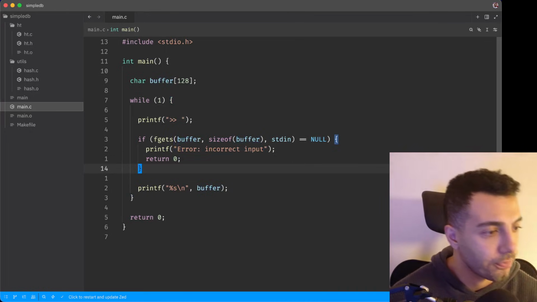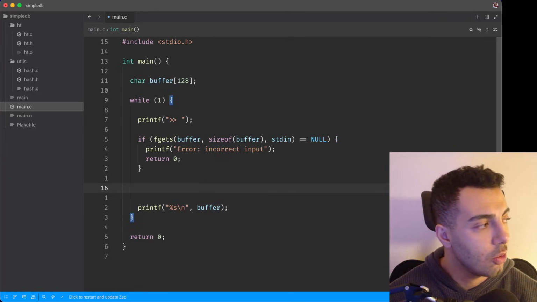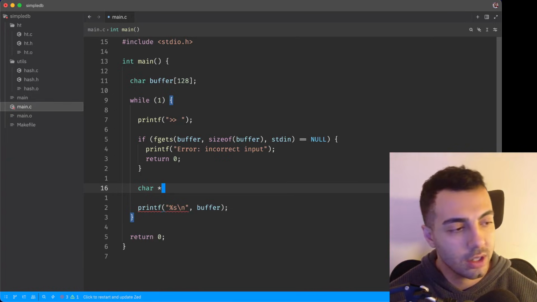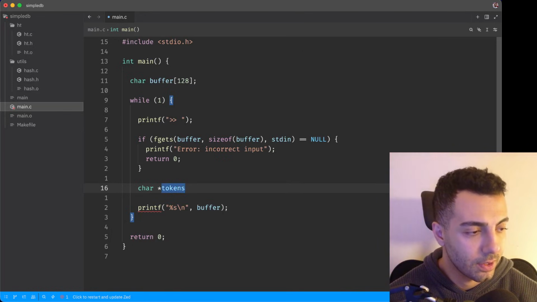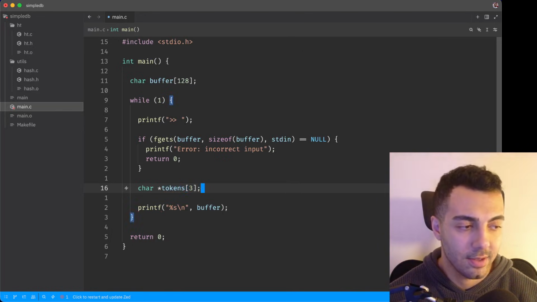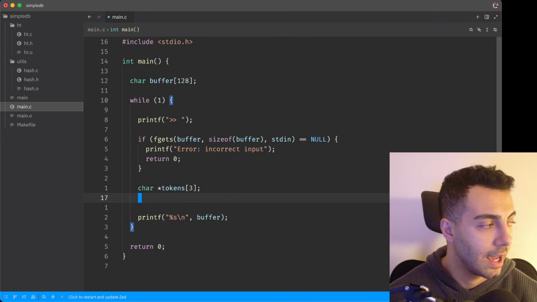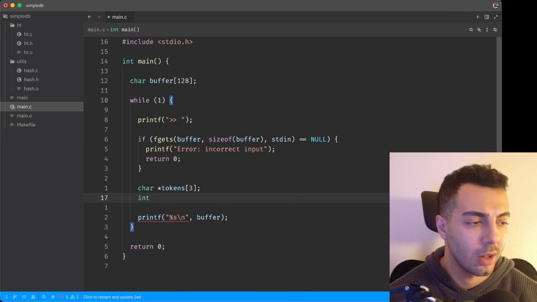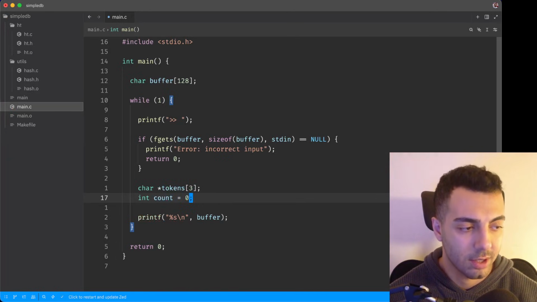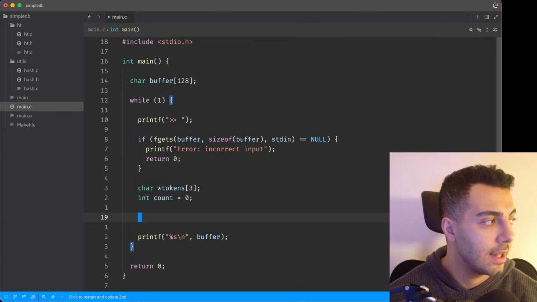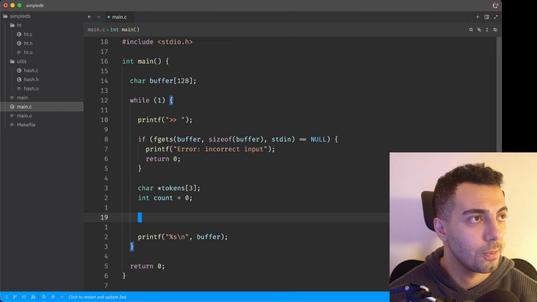Actually, I'm gonna go with char pointer tokens, and it should have a size of 3, as I explained, because that's the longest possible case. And then I'll have something called count, which is 0. And then I will try to use strtok.